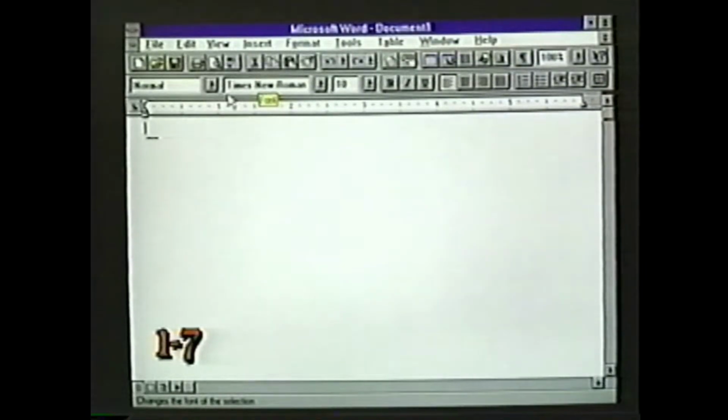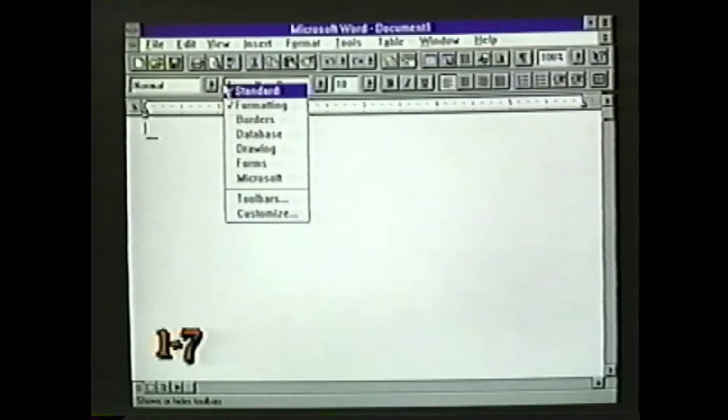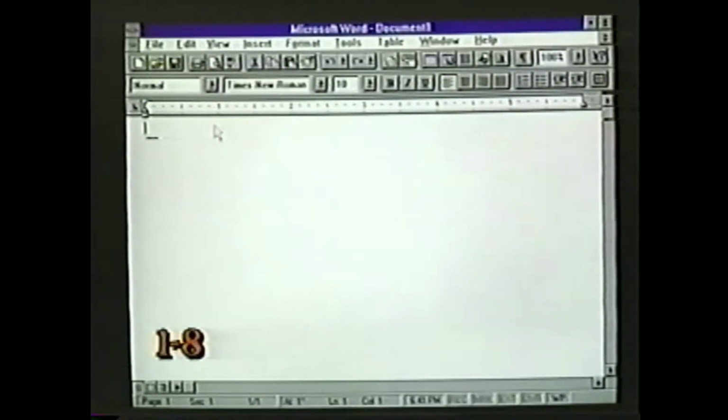There are other toolbars which we can access. If we press our right mouse button on an area of our toolbar, a pop-up menu appears where we are able to choose from a list of toolbars. Underneath the toolbar area, we have the ruler. It tells us where the margins are and where the tabs will be displayed.